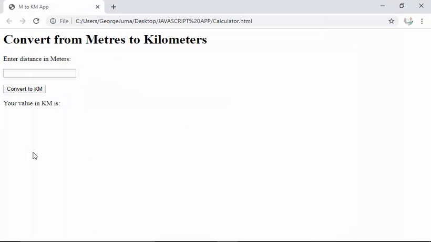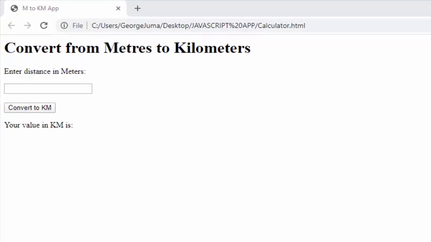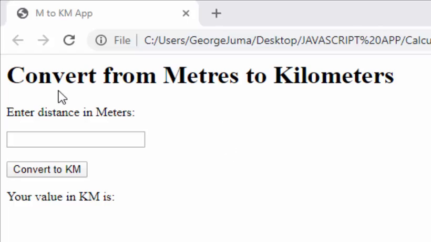So I will run it and you will see the result, how it is working. Now the page is loaded. You can see now I want to type a value and let's see how it will convert it into kilometers. Let's put 10,000 meters. When I click here, you can see the value in km is 10 kilometers. I can put here 500 meters, click convert. You've traveled 0.5 kilometers. I can put here 1,500 meters. When you click, you've traveled 1.5 kilometers.